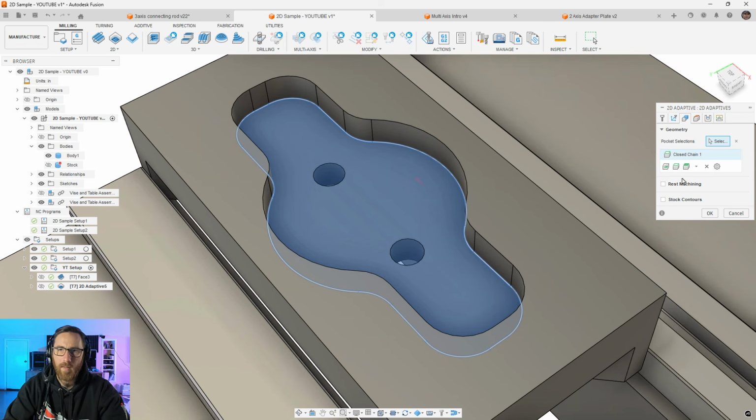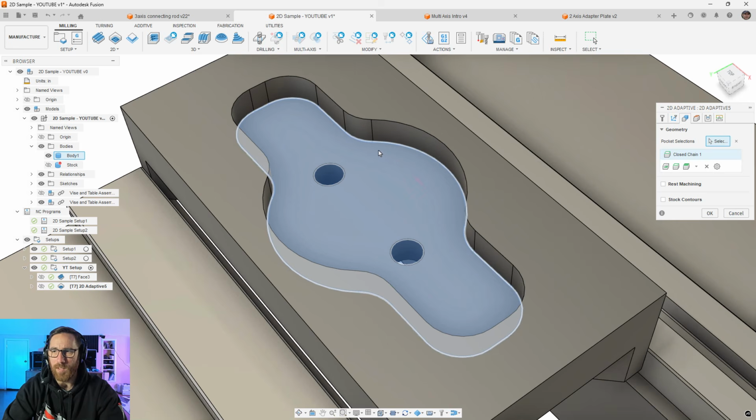Now, one of the updates that happened this month, November, for Fusion is the ability to machine over holes in 3D automatically without having to create extra geometry. It doesn't really apply to 2D because it's still very much based on our selection here. But in 3D, that is a very nice option.